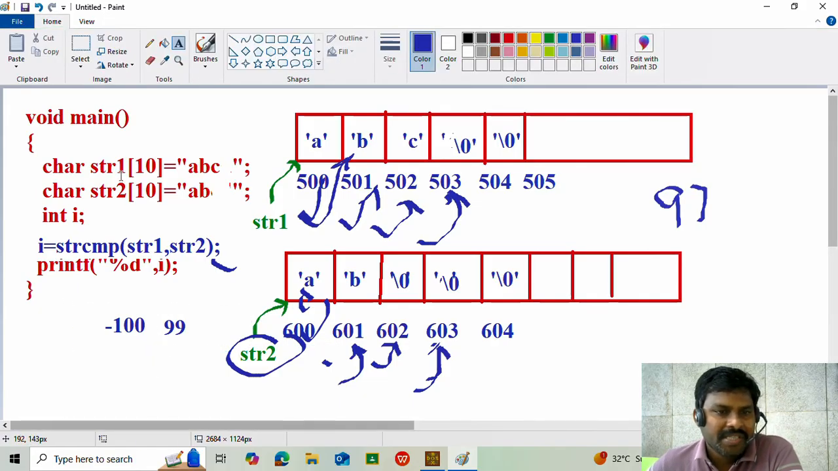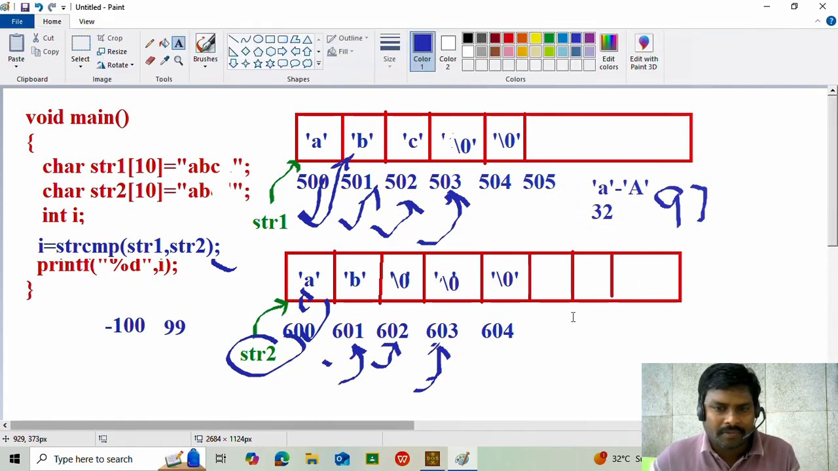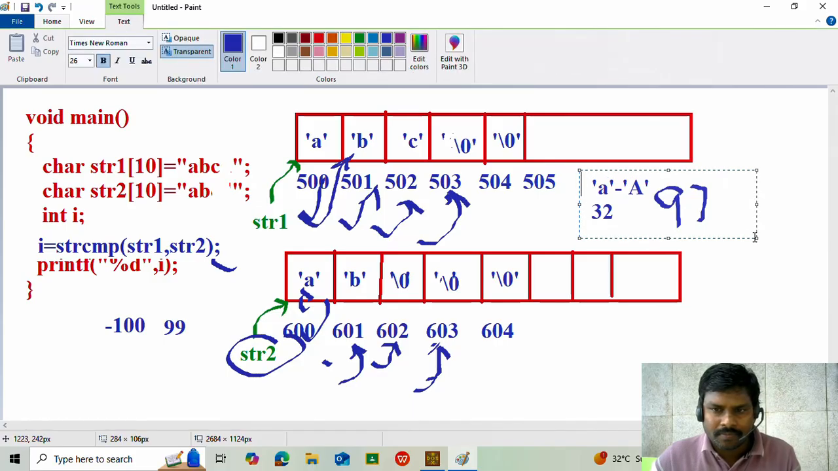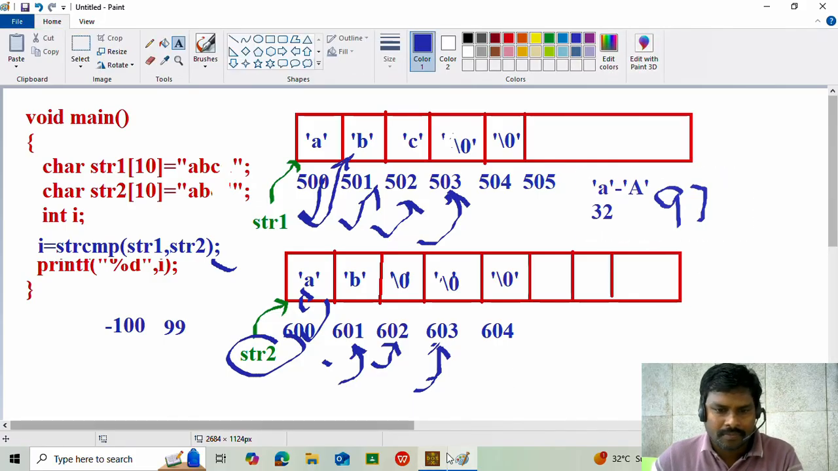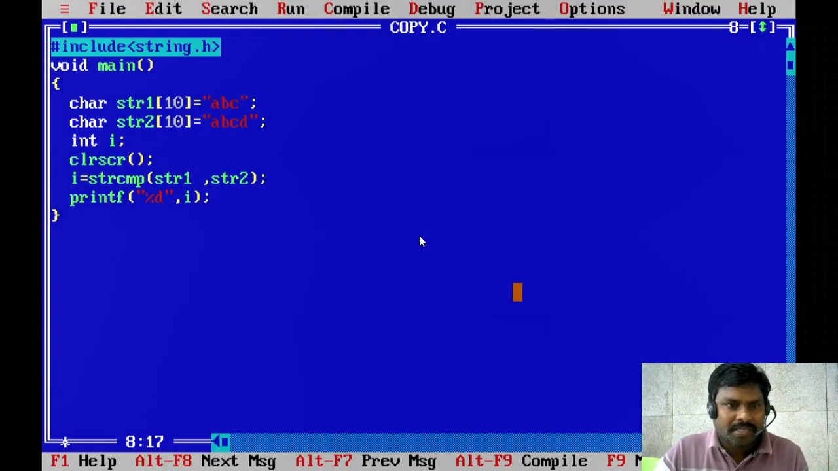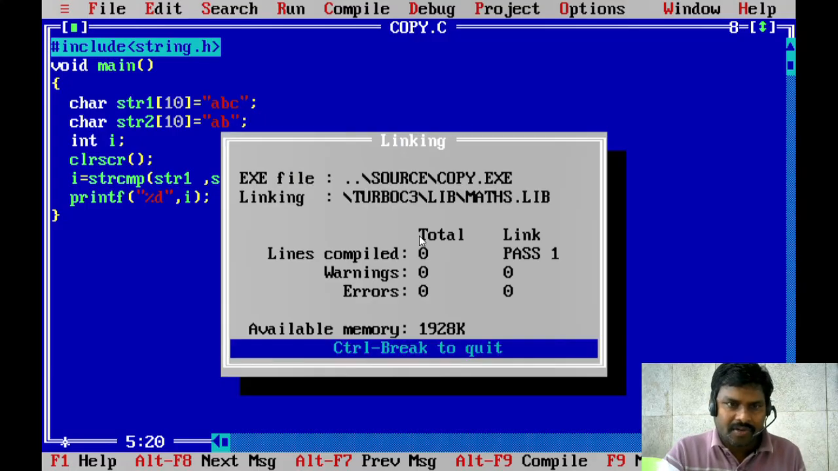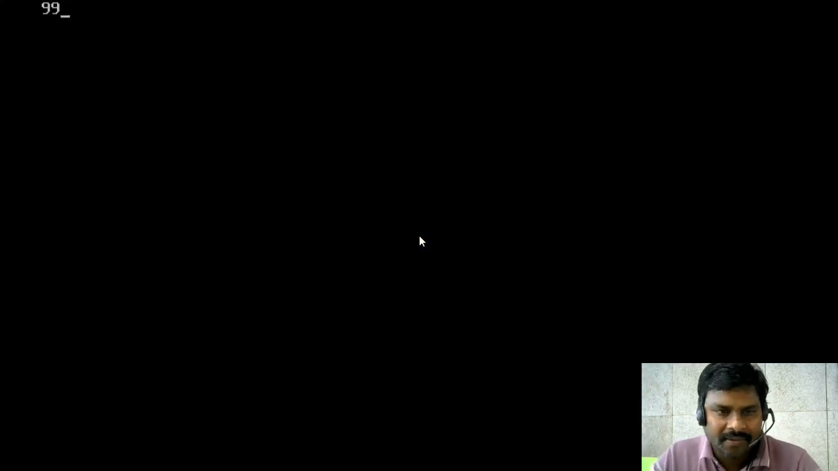So what is the difference between small a and capital A? The difference between small a and capital A is 32. This value is equal to 32. So to run this code, str1 is equal to ABC, str2 is equal to AB. Then Alt F9, yes, Control F9, Alt F5, 99.